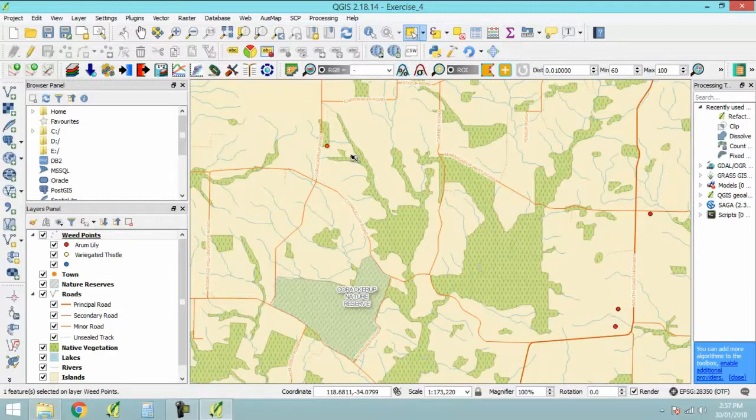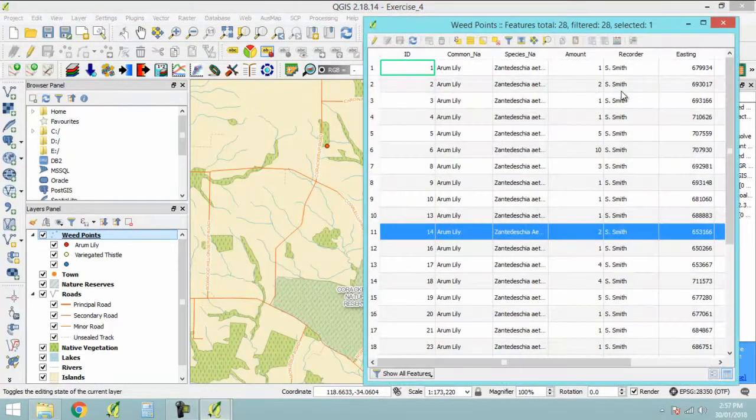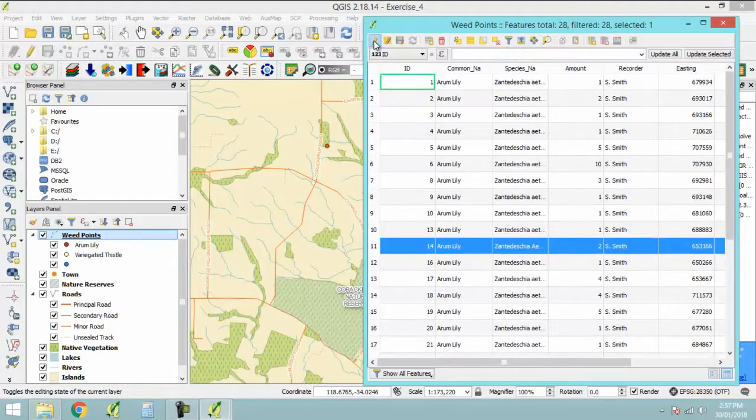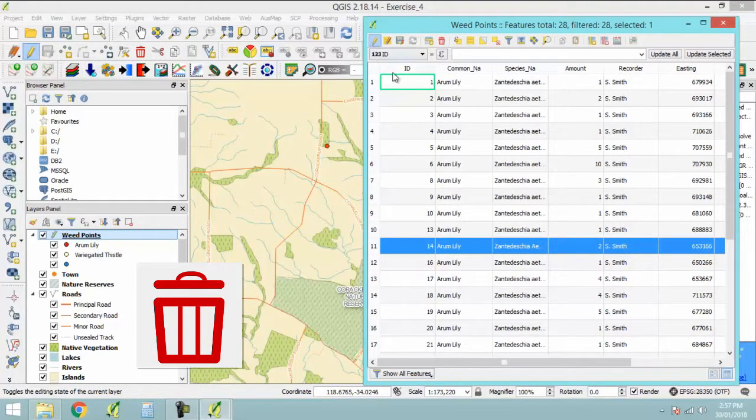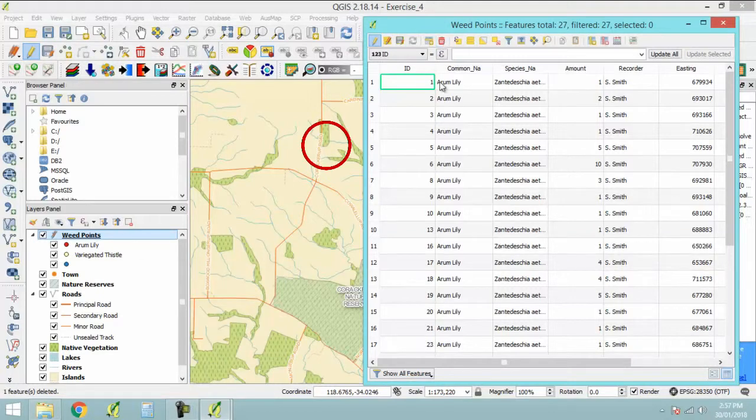Maybe a bit difficult to see the colour change depending on your settings. Then right-click the weed point layer and click Open Attributes Table. Resize the attribute table so you can see both the map and the attributes. The selected location should be highlighted in the attribute table. Click on Toggle Editing Mode and then click Delete Selected Features. In the map, the point will now be deleted. Click Save Edits.